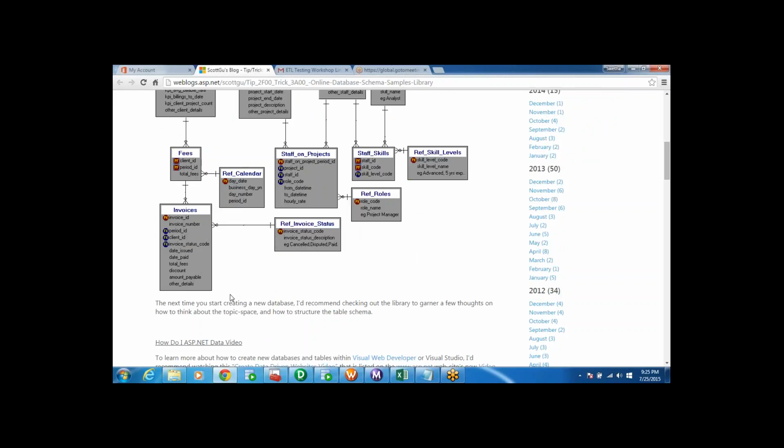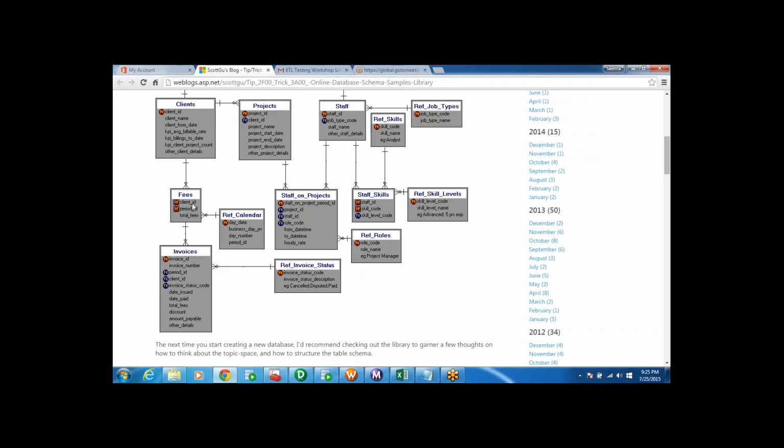My invoices table would be my fact table. Likewise, my fees also. See, within the fees for the clients, this is again another fact table for me.